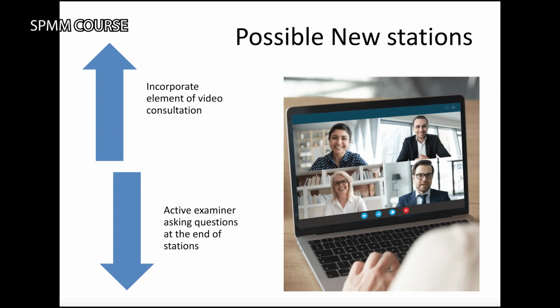In terms of new stations for the future exams, there are 2 possibilities. One is incorporating an element of video consultation. Number 2, an active examiner asking questions at the end of stations. These are 2 possibilities for the future exams, and please watch out for it.